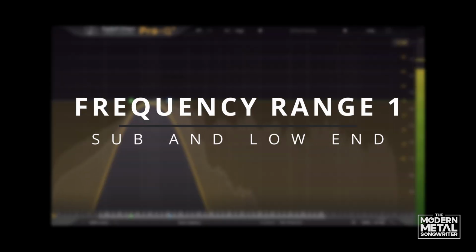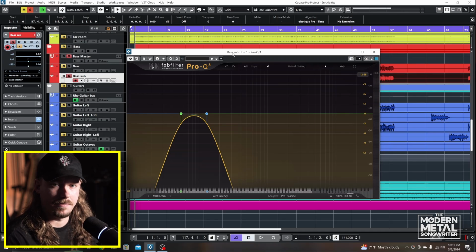First thing we're going to be talking about is bass sub and low end. So my bass sub track gets summed to my bass bus with my bass main track, which makes up my tone, and I'll show you that here in a second.